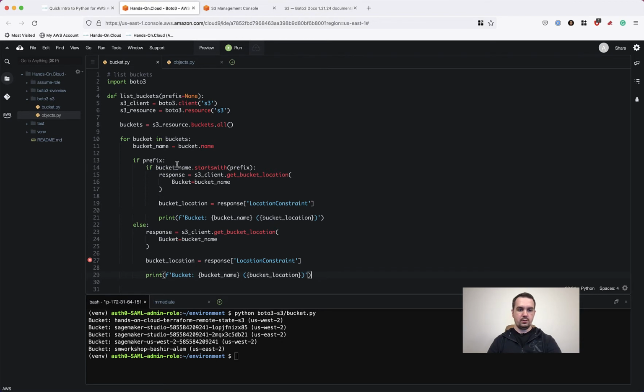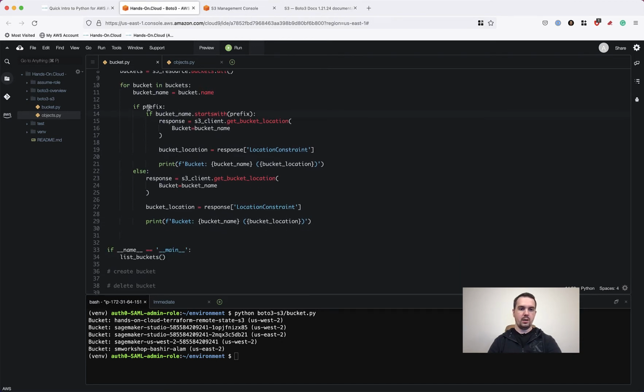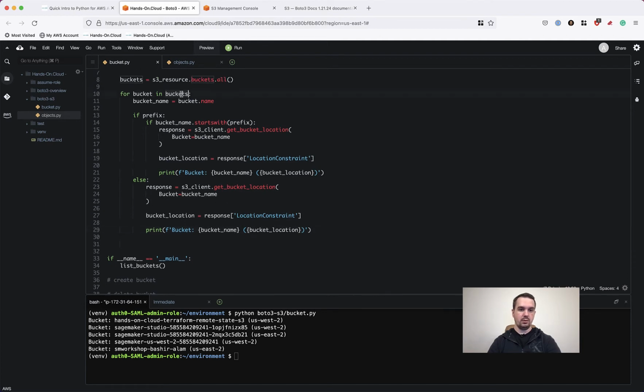So what is the logic over here? Basically, if we set up the prefix, then we're gonna be printing only the buckets which start with the prefix. If that's not the case, then we will be printing the same information for all the buckets which are available in our list of buckets.